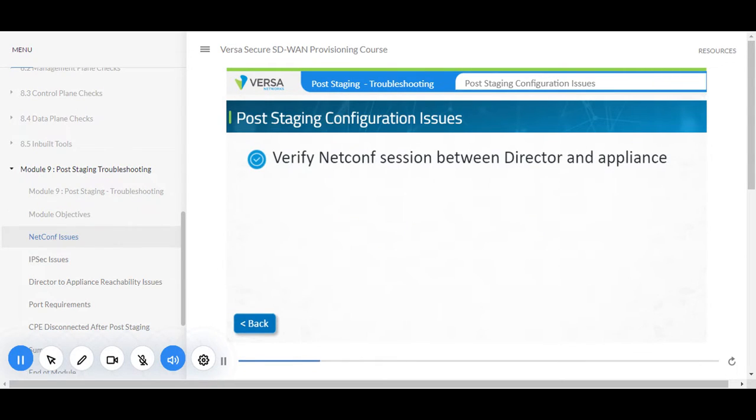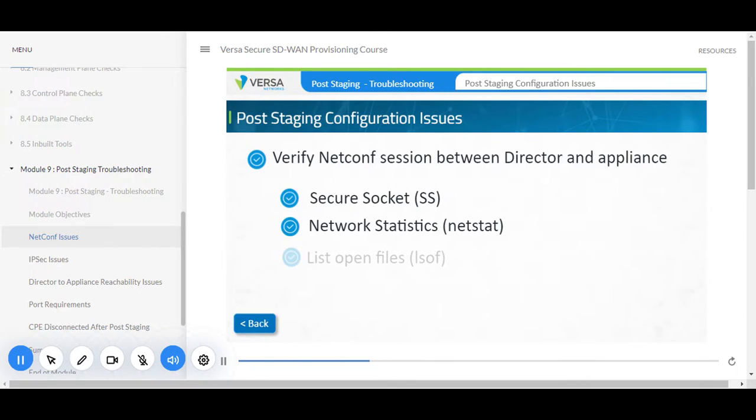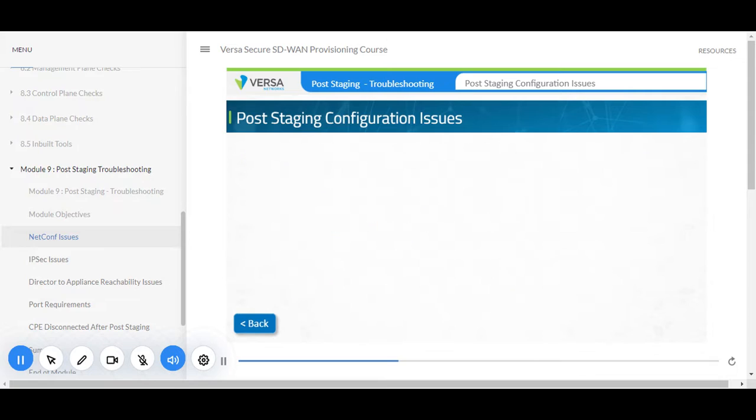First step is to verify if the netconf session is established between the Versa director and the appliances. This can be done using the Linux utilities on Versa director. They are the Secure Socket or SS, netstat, and lsof utilities, and the netconf verification script. We will look at how to use each of them, and what is the expected output for each. We will first look at the SS utility.